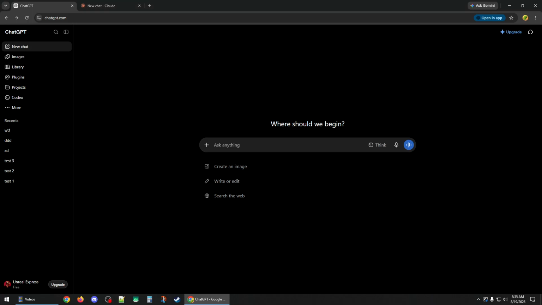I'm going to show you how to transfer your ChatGPT to Claude, whether it's chats, projects, context, and memory, and all the stuff like that. So the first thing you'll need to do is open up ChatGPT and make sure to sign into your account.